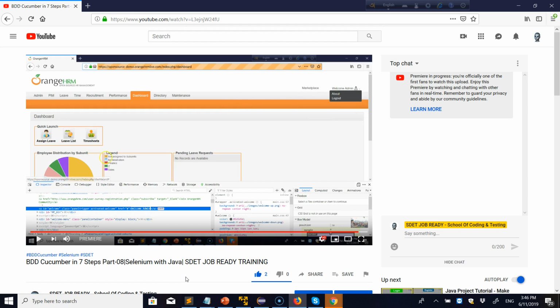We have so far come to 8 steps. We have learned how to create the BDD Cucumber Framework from scratch. We learned how to create a Maven project. We also learned how to prepare the test environment, taking some very necessary Maven dependencies into our project, how to put them into the pom.xml file, and then how to build the project.